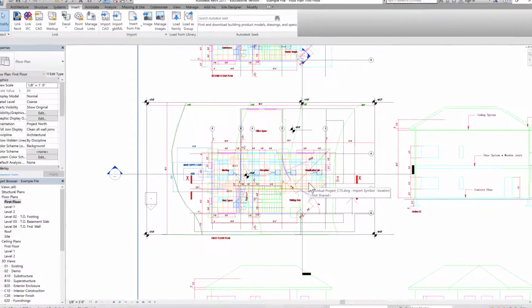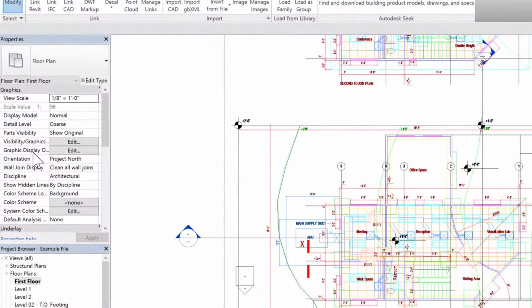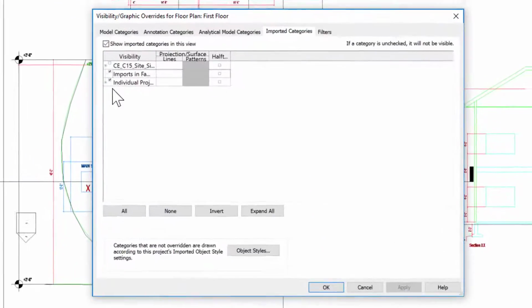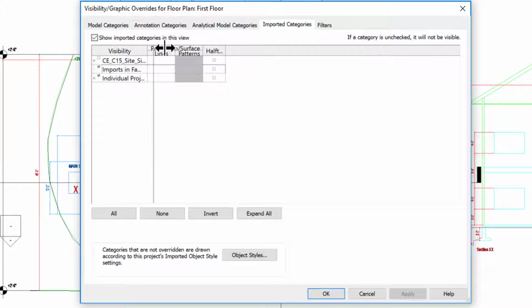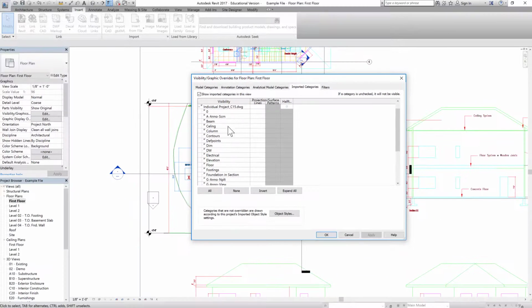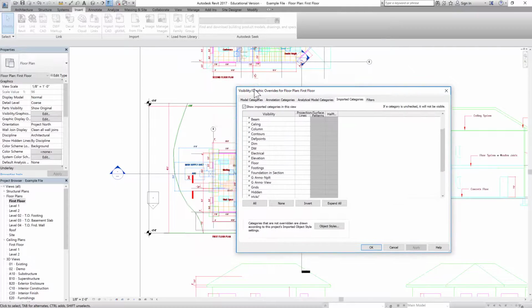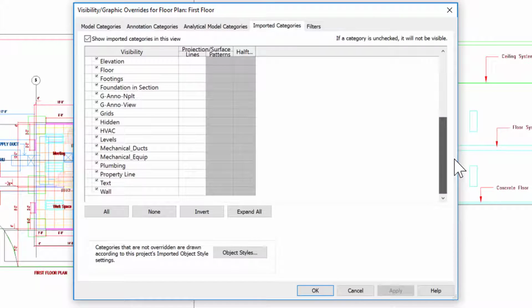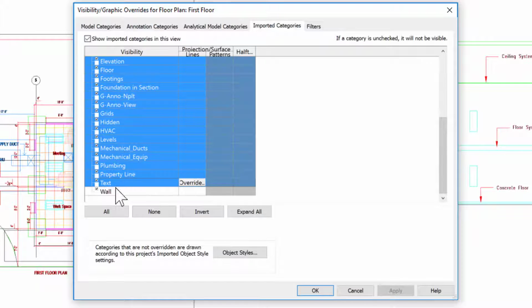So what I wanted to do is go to visibility and graphics again, click on edit, go to imported categories and expand this individual project drawing that we just imported. Now you can see all the layers of different elements of this CAD file. So what I'm going to do, I'm going to click on the first one and the second last one, because I want to see walls, but I do not want to see these other elements, and I'm going to uncheck them altogether.